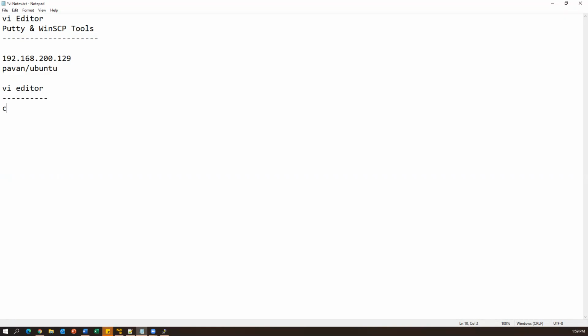The first mode is command mode and the second mode is insert mode. These are the two important modes which we have to remember. Whenever the vi editor is in command mode, we can give commands. Whenever it is in insert mode, only then can we write content in the file, modify the content, or delete the content. Whatever activities we do on the content of the file, we should be in insert mode.